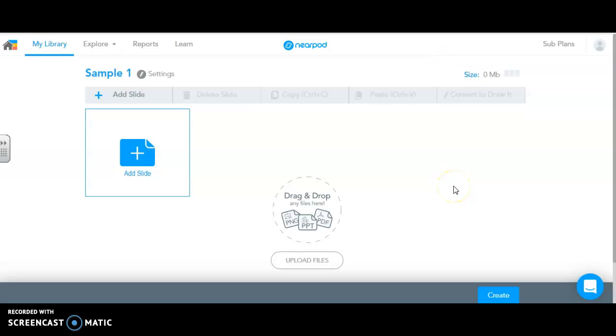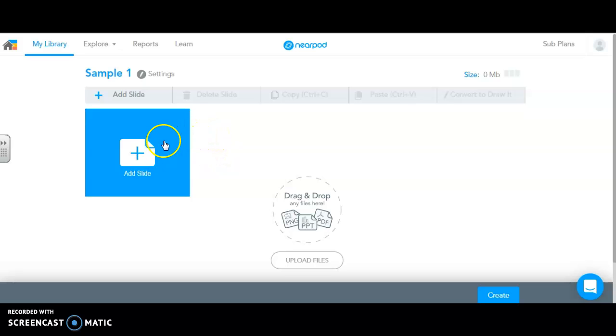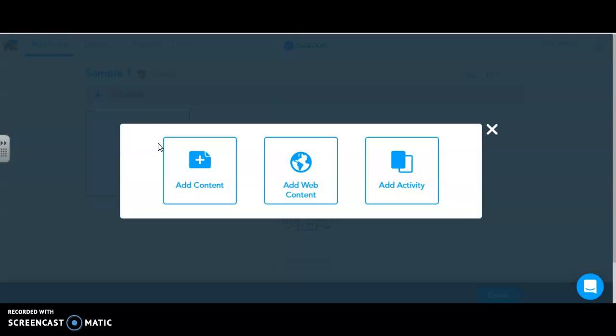Your PowerPoint will not be editable once it's on Nearpod. So if you have any content that in a PowerPoint version can be moved around, you'll need to make sure that it is all visible once you upload it to Nearpod because of that non-editable aspect of it. So the first thing you're going to do is add a slide.